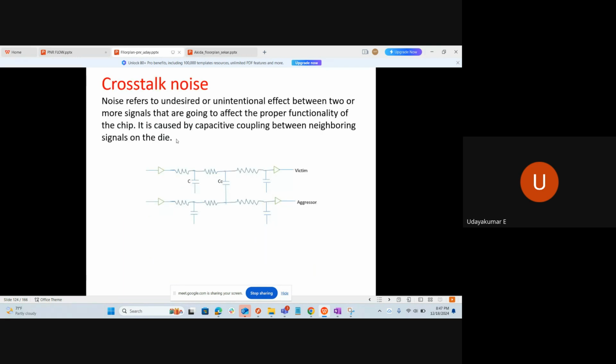So next is crosstalk noise. This is very important after the CTS stage. We have n number of nets. One net will have high drive strength and another will have less drive strength. The victim is the net with less drive strength, and the aggressor is the net with more drive strength. Due to the high drive strength net, the other net will be violated. Due to this, the noise is created.